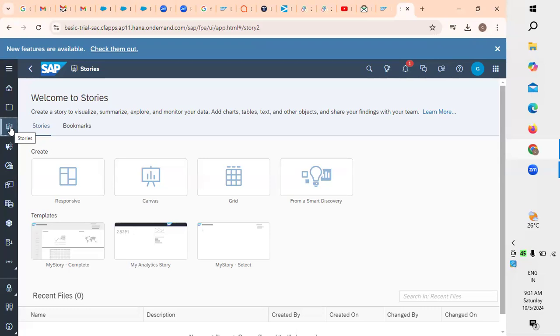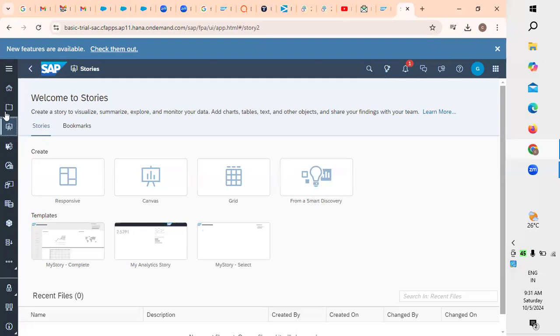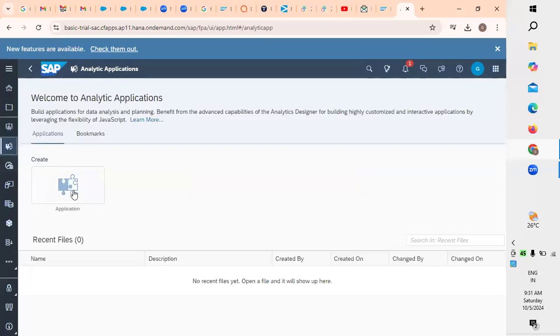In this regard, the SAP Cloud Analytics application is something we normally use. Whatever data you want maintained, whatever files you want updated, or if you want to create stories, everything can be used. At the same time, if you want to build any application for data analysis, or create analytical designers or interactive applications, this is where we create an application.